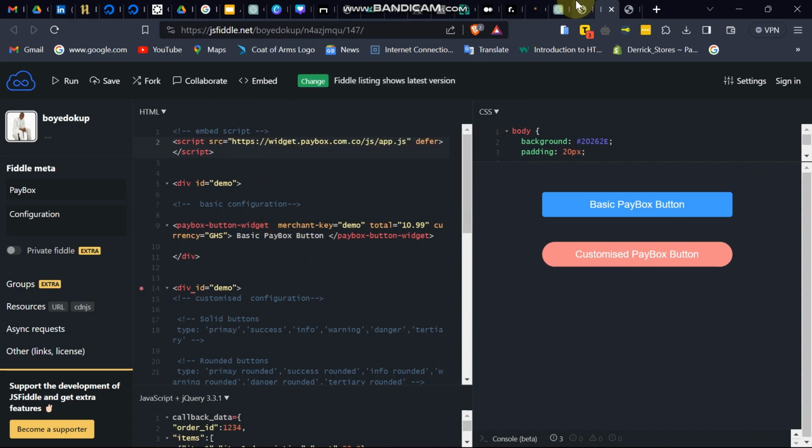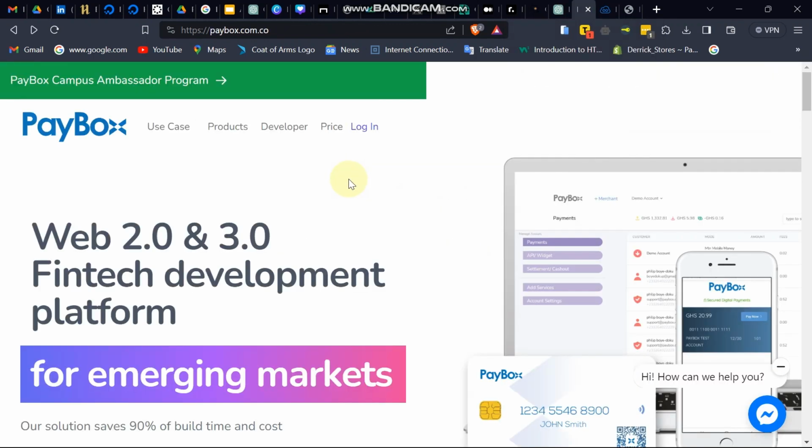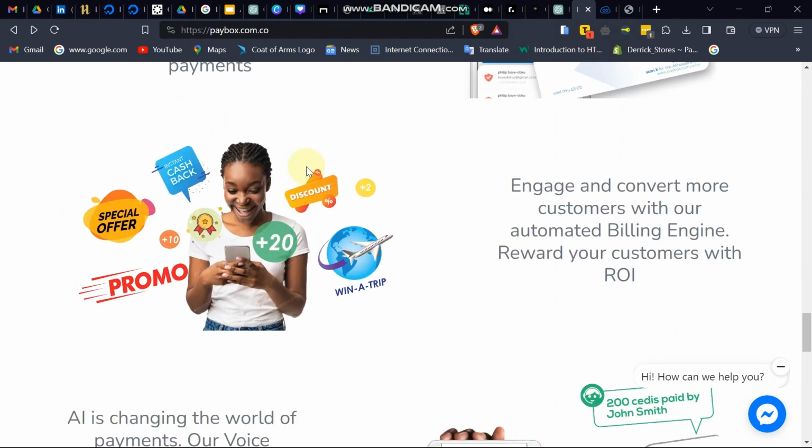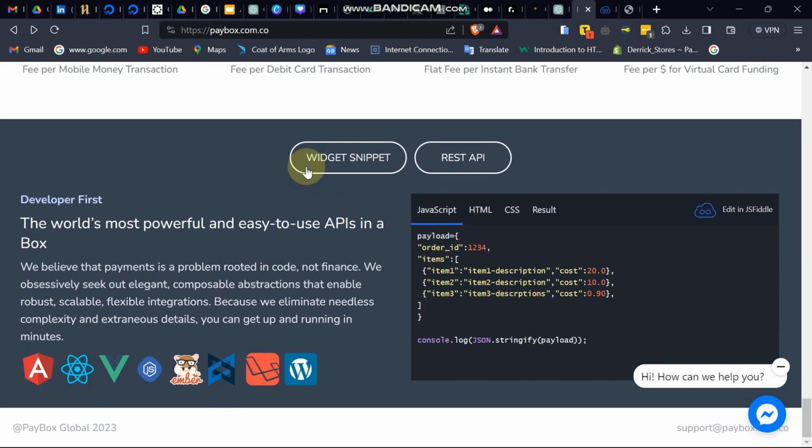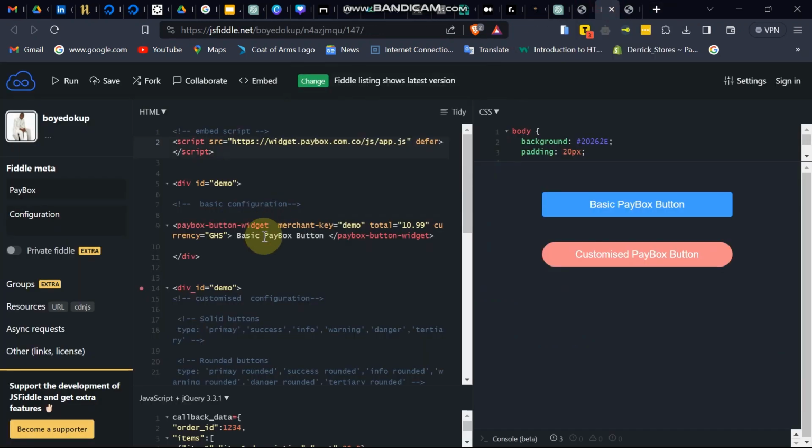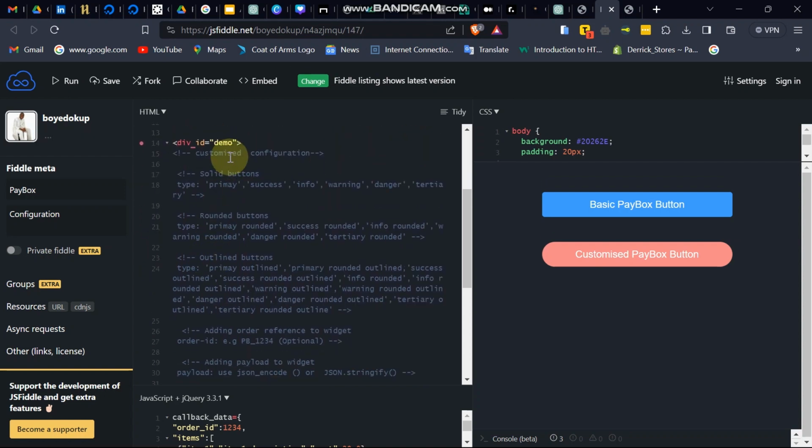Now you first have to go to paybox.com.co. If you don't have an account, you can create an account. You have to create an account because we will be needing certain things, and those things require that you create an account with PayBox. Since I'm talking about the widget, I scroll down to the last section and choose the widget snippet. When you click on the snippet, you're going to see this cool documentation about the PayBox widget integration. I spoke about the basic configuration already, and today I'm going to talk about the customized configuration.